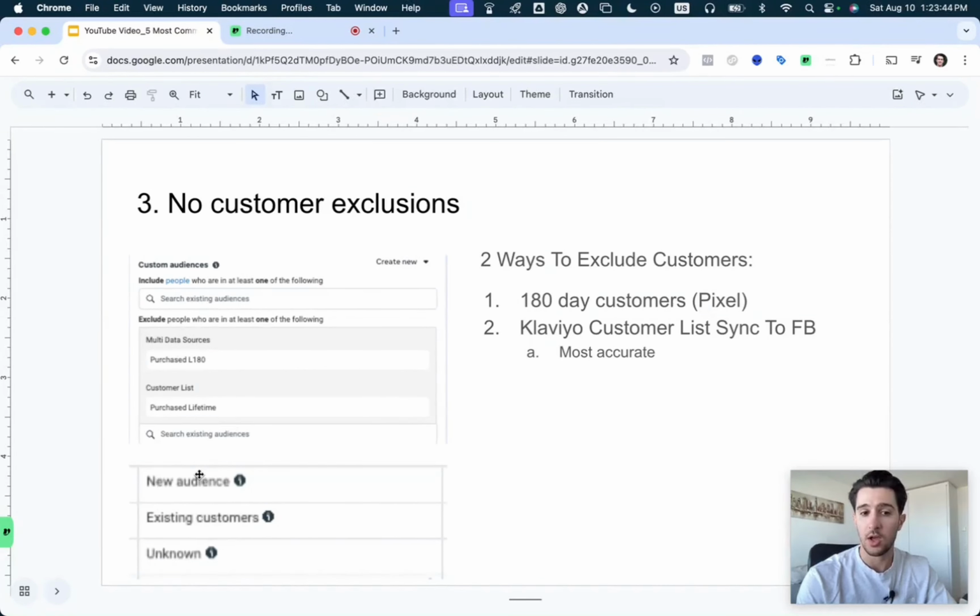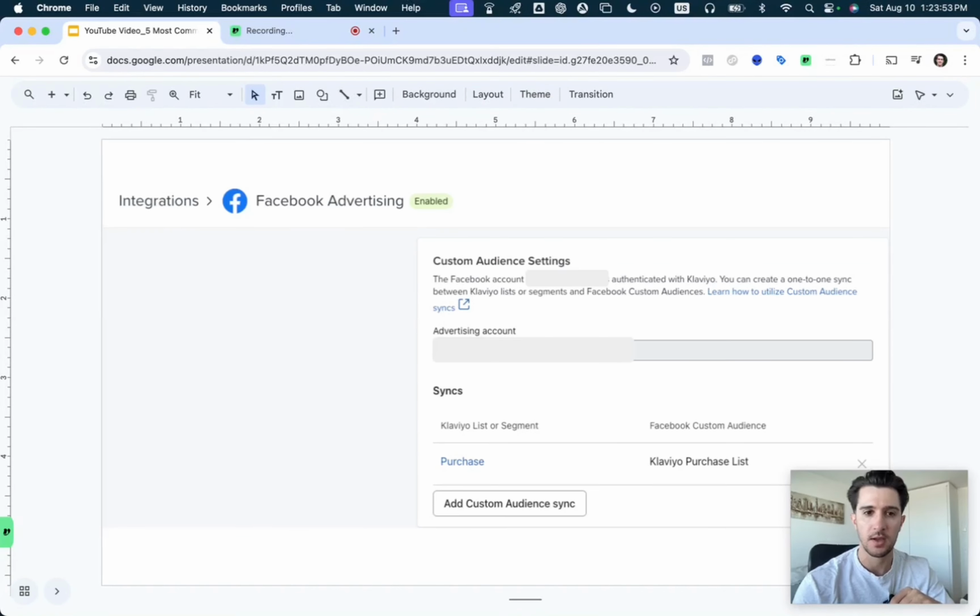It'll break down how much you're going after new audiences, existing customers, and then unknown, when they're not able to track what the person really is.